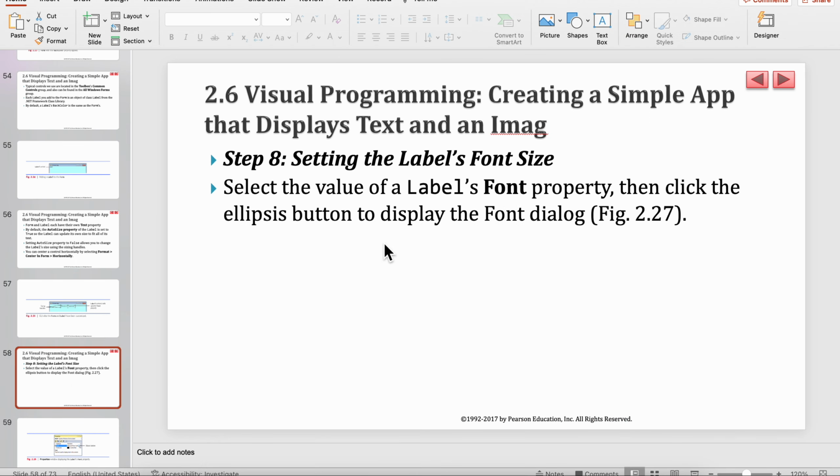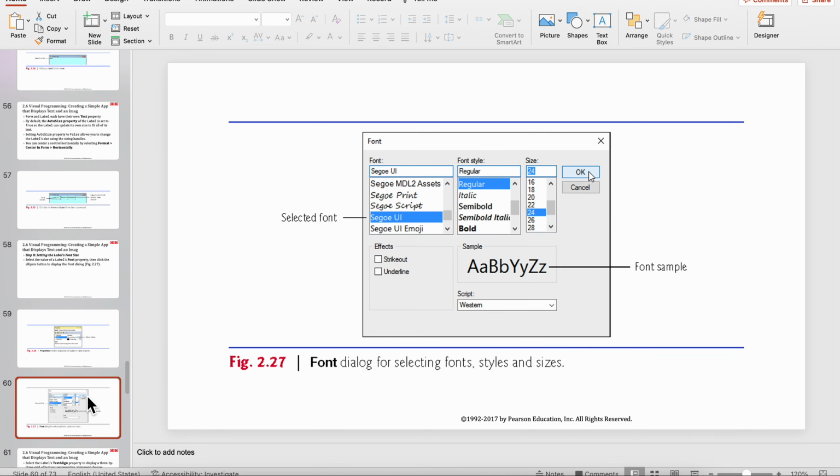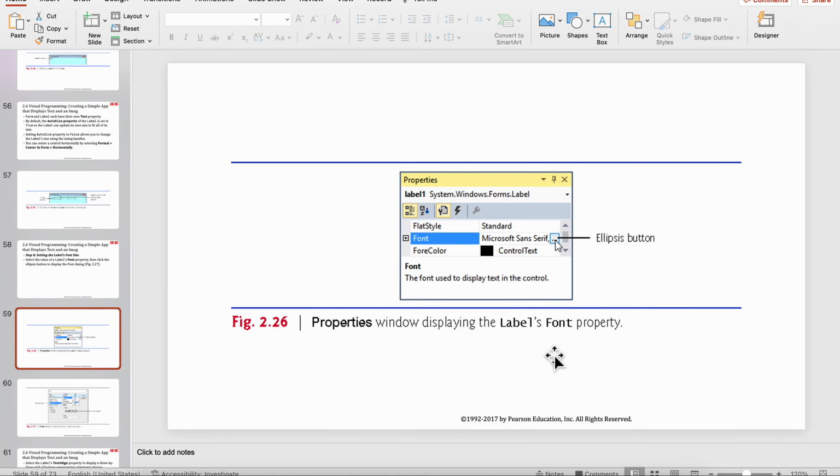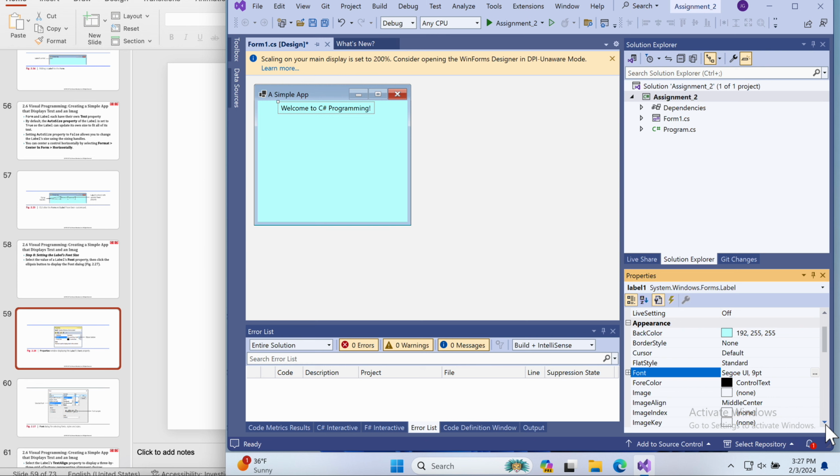All right, so, okay, setting the label's font size. Okay, so the font, they're just showing you, I believe we want what it's already on, which is, yeah, that's what it's already on, but we'll go over that anyway. So we're going to go to the font, which is here. Let me scroll it up for you so I can see.